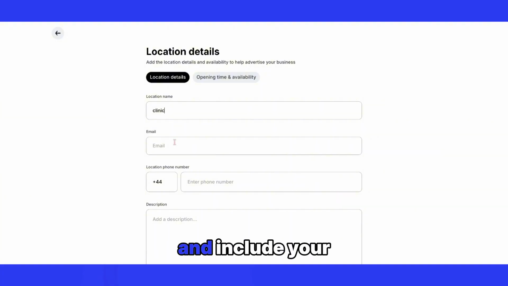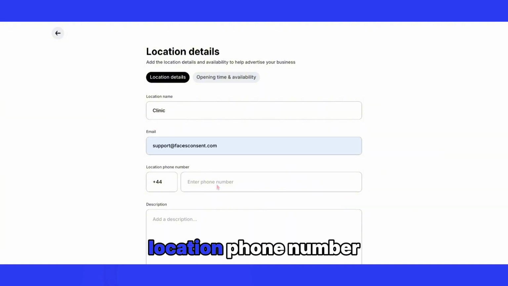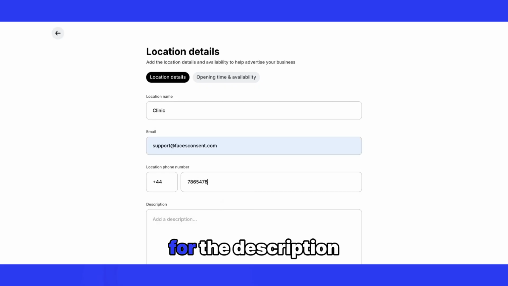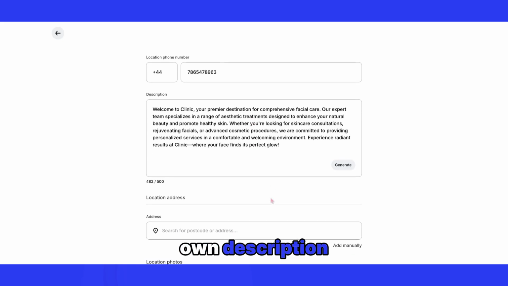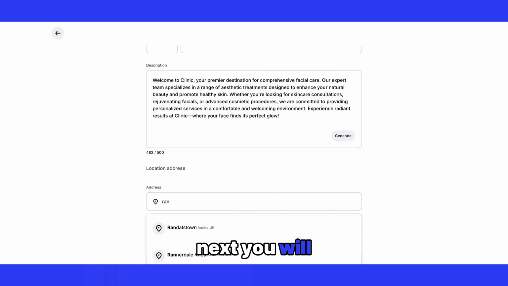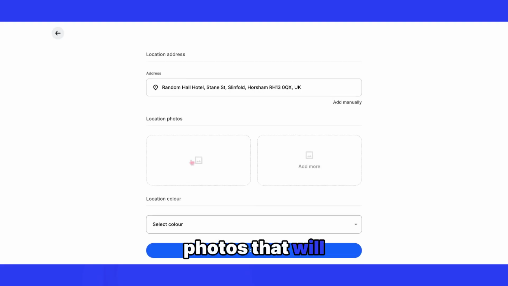Add it here and include your email address and location phone number. For the description, you have the option to generate via AI, or you can add in your own description. Next, you will need to add the address of your clinic and location photos that will serve as reference once people go to your clinic.